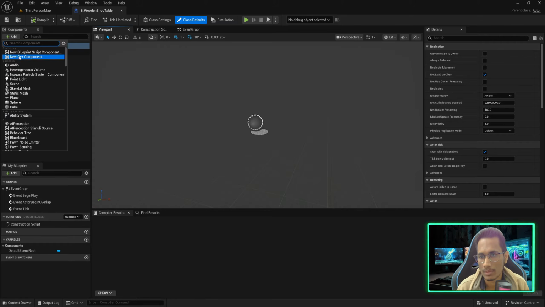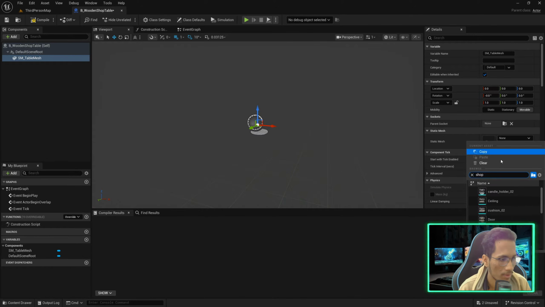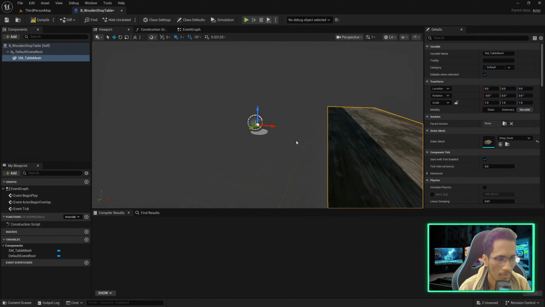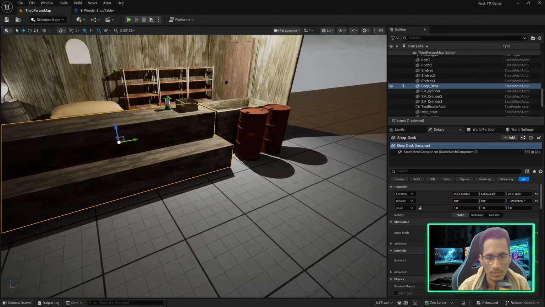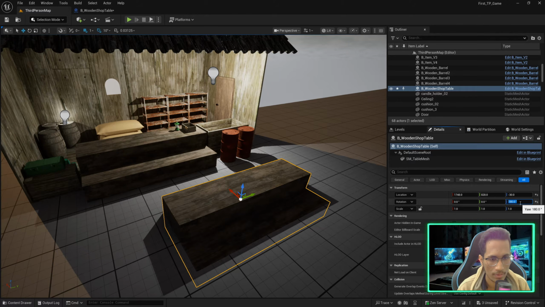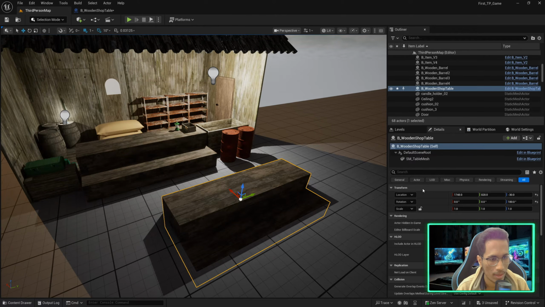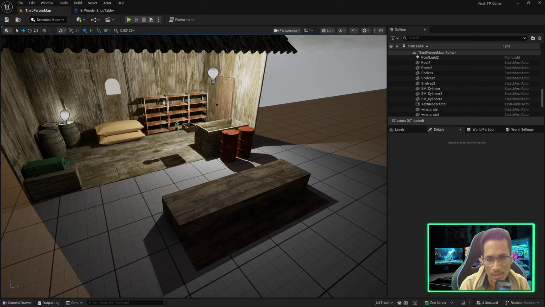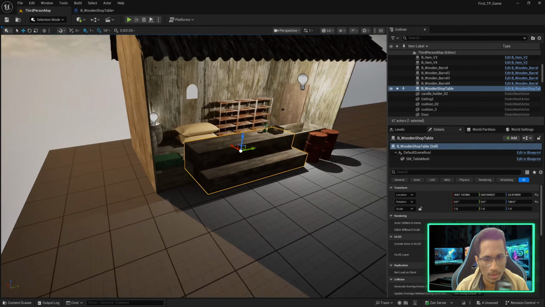In this, I'm going to add the static mesh. I'll call it SM table mesh, so I'll say shop desk. Okay, this is my actor, and I'm going to place it right here, rotate it by 180 degrees, and place it exactly there. I'll copy the location, select this, first of all delete it, and paste the location here. So this goes exactly to the place where I want it.